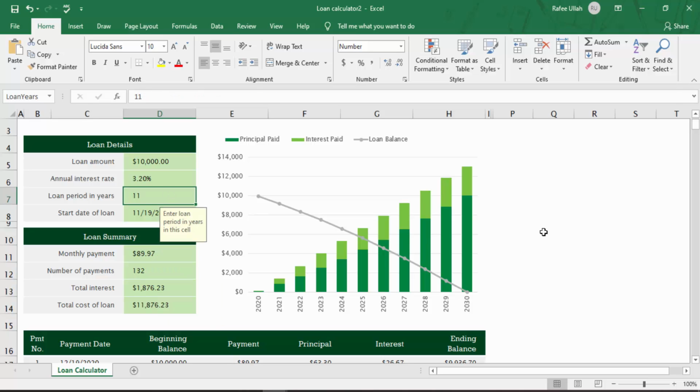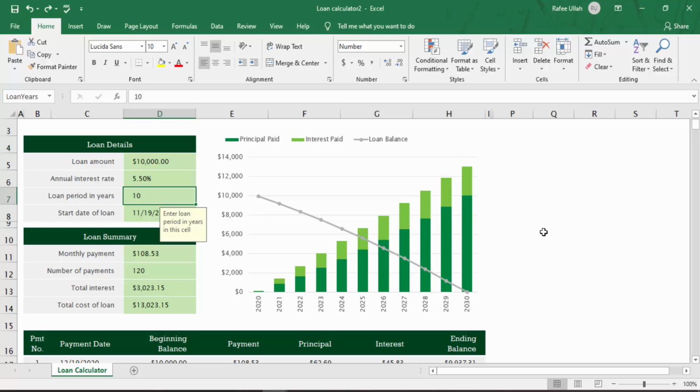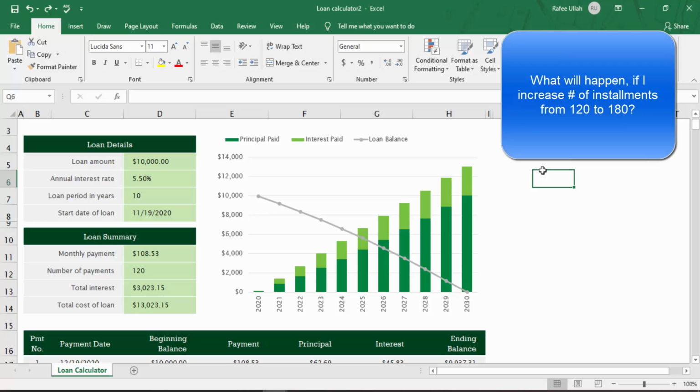What I will do is to do the opposite calculation. I will take you from output to input, and I will answer some really interesting questions for you with the help of a simple tool. Let me dive into this, and my first question to you, which is very practical, is what will happen if I want to increase my number of payments from 120 to 180.